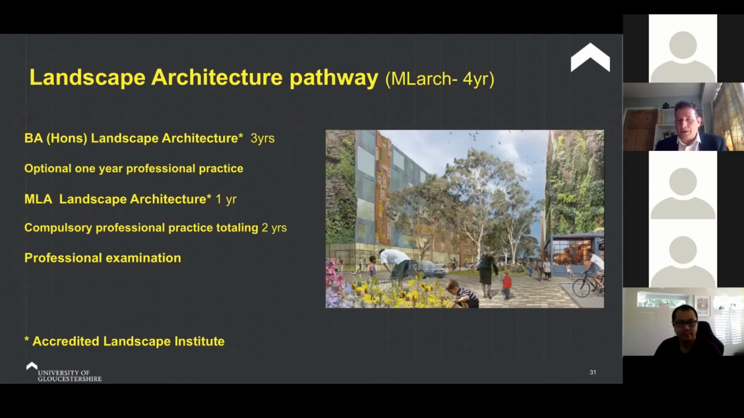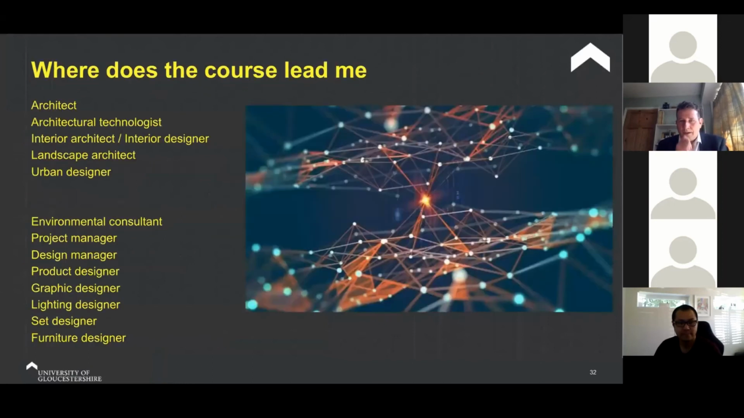The landscape architecture pathway, as Angus mentioned, has been at this university since 1961. We celebrate our 60th year this year. The undergraduate course is 3 years, and there's a master's in landscape architecture which follows that. And then post 2 years, you can take your professional exam and become a chartered landscape architect. So I suppose really, where do these courses leave me?